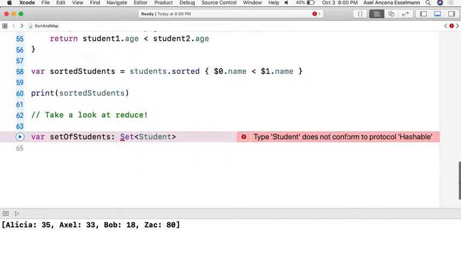Student does not conform to protocol Hashable. What do you guys think that means? So what does it mean to hash something? Who has heard the word hashing before? Raise your hands. Oh, okay. So where have you heard hashing? Where have you heard the word hashing before in other parts of your life? In cryptography. Cryptography, yes. Okay, how do you use hashing there?